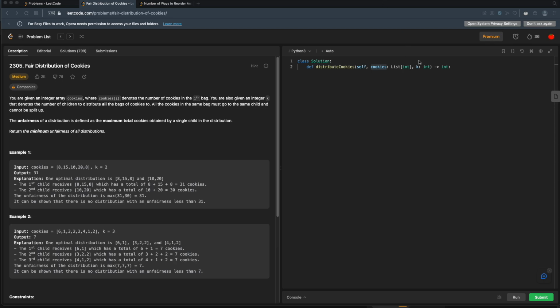We are also given the number k, kids. So this is how many kids we need to distribute these bags of cookies to. Now our goal is to distribute the bags of cookies as evenly as possible. Now we're not allowed to open the bags and take the cookies out and rearrange them or redistribute them. We have to give the bags as a whole, so we can't change the number of cookies per bag.